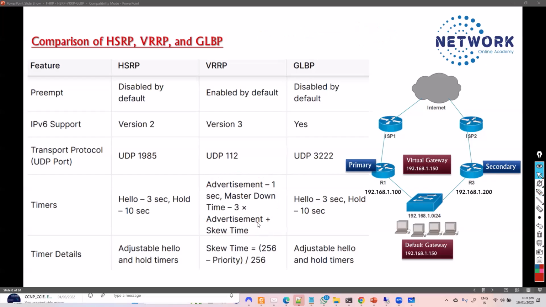So there is a skew time. There's a backend calculation. Roughly, you can count it as 1 and 3. That's how the timers work. So in terms of VRRP, it looks like faster convergence. But of course, I can change these hellos. If you want, we can change the hellos for GLBP or HSRP also. That's something we'll see how to change in the configuration.